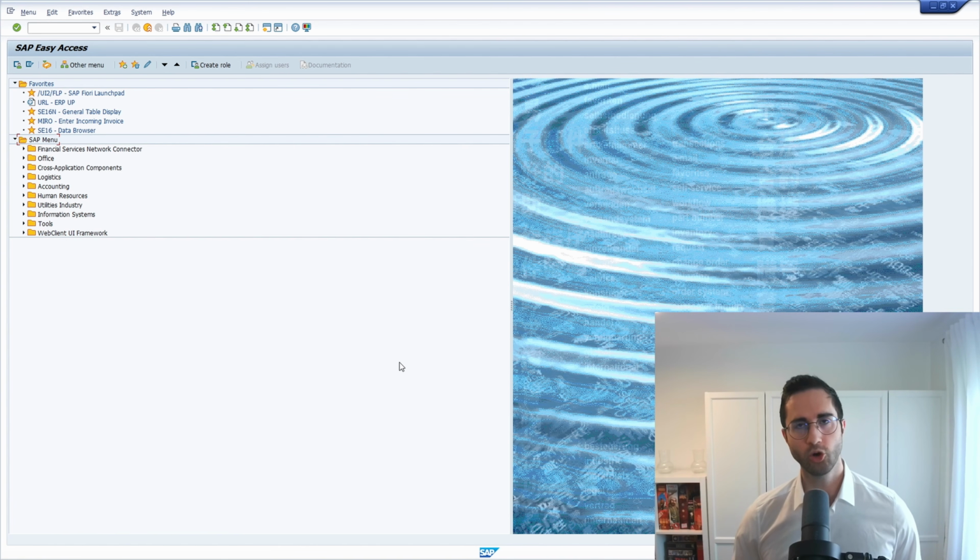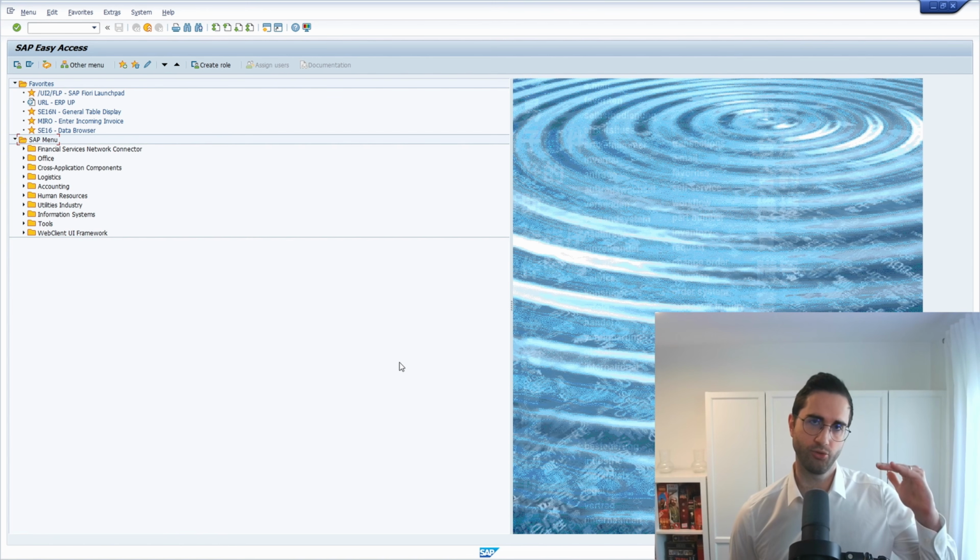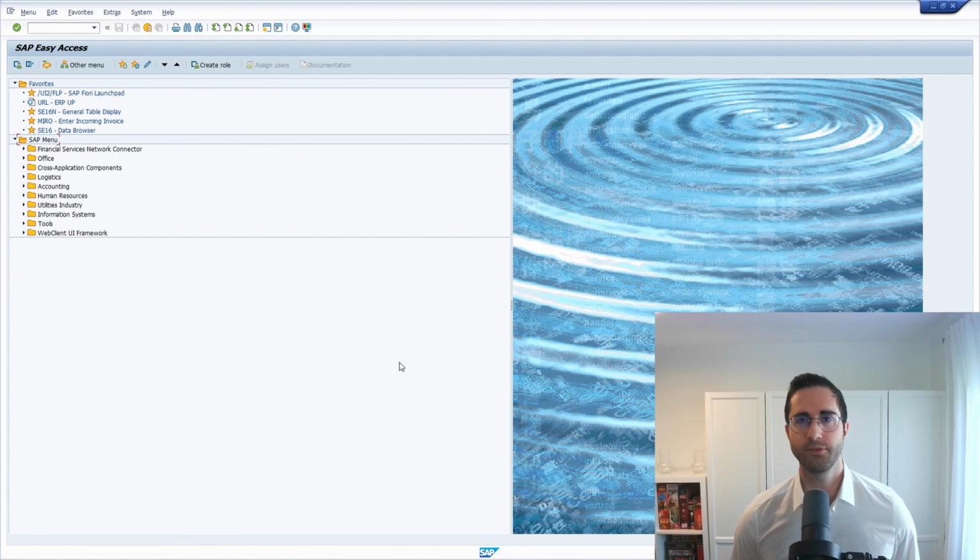Transport of copies won't be transported into the productive system, but therefore you can keep your initially created transport as it is, and you do not have to create an additional workbench or an additional customizing change for every single change. So you can just include your changes into a transport of copies, release the transport of copies, and then import this transport of copies in the target, in the quality system.